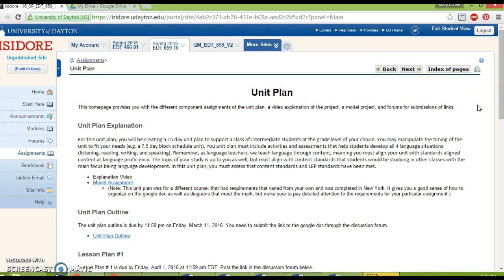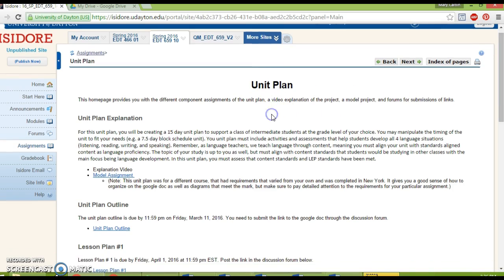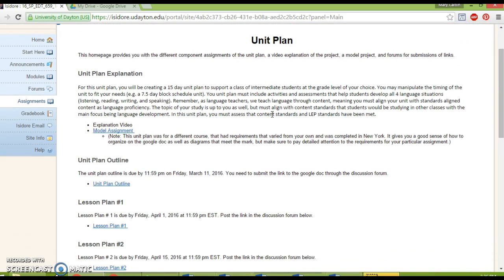Your biggest assignment for our class is the unit plan. What we're going to do is break the unit plan down into different component parts, which we'll work on through the second half of the semester. For this unit plan, you're going to create a 15-day unit plan to support a class of intermediate students at the grade level of your choice. You can pick whatever grade level best fits your needs, and you can also manipulate the timing of the schedule to fit your needs.